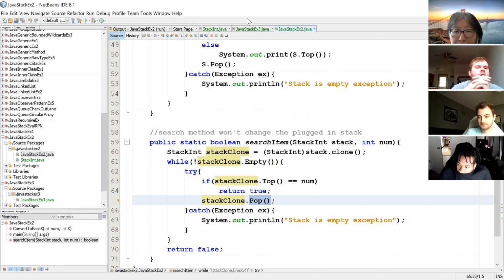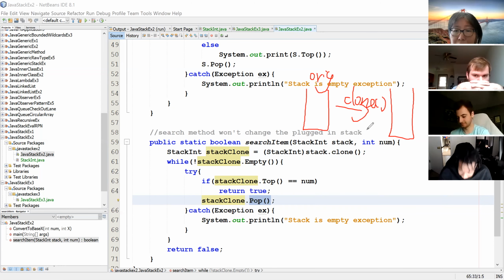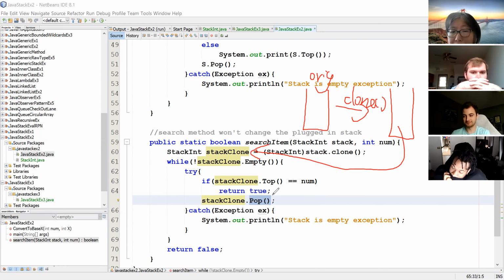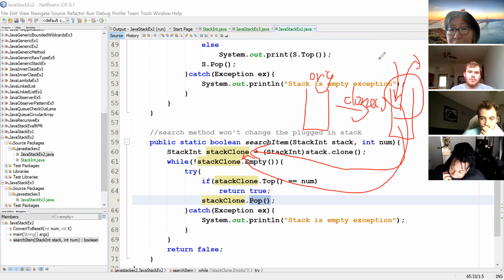So the idea here is, this is the original one, and you call the clone, and then we have the copy. This is the stack clone. It's a copy, so all of the push and pop operations are going to be on this clone, not on the original one. That's why the original one won't be impacted.